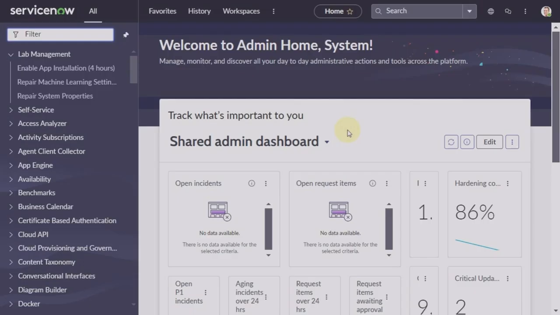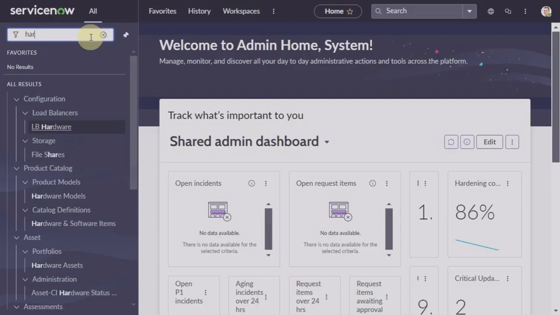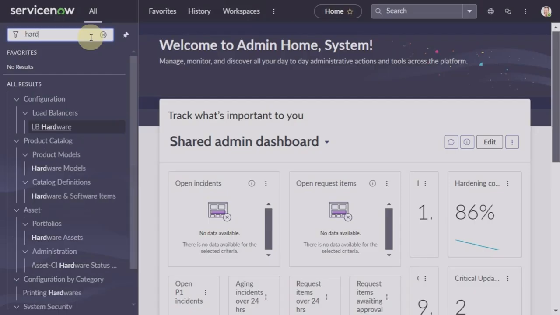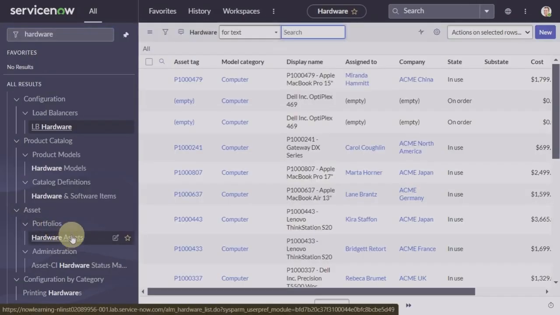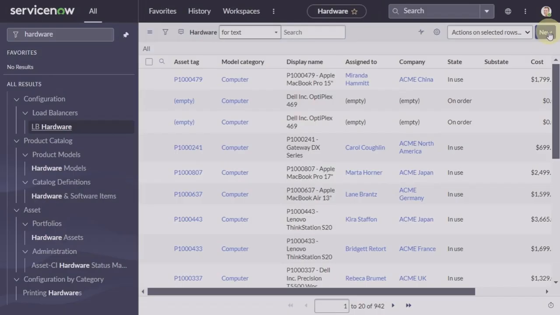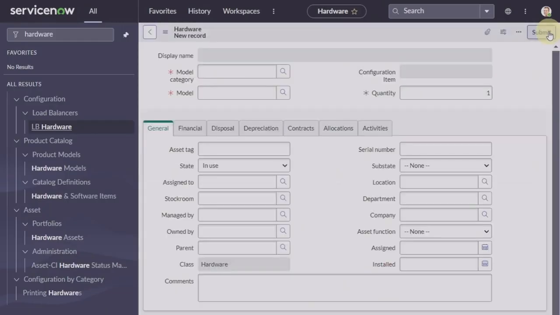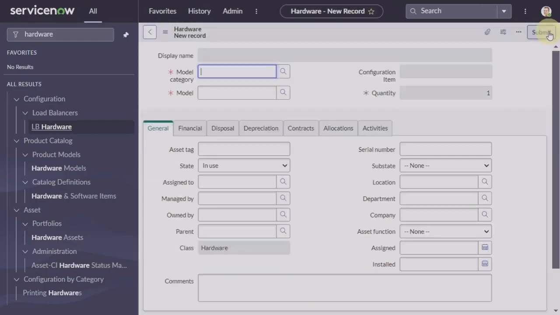So in this scenario, we will create a new asset and confirm that a CI record is created automatically after that. So let's see how we do that. Let's go to hardware assets. Let's navigate to hardware assets under asset portfolios. Create a new asset, and here we will talk about model category, model.